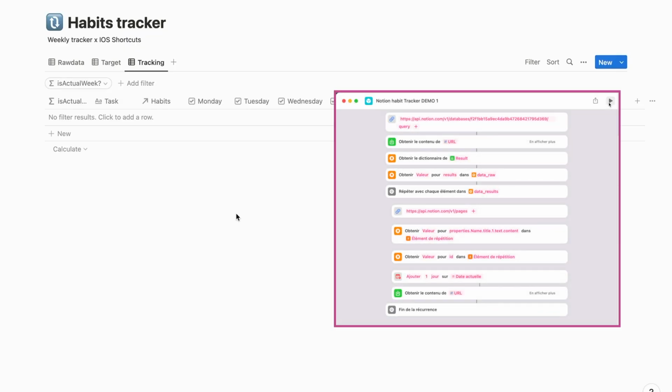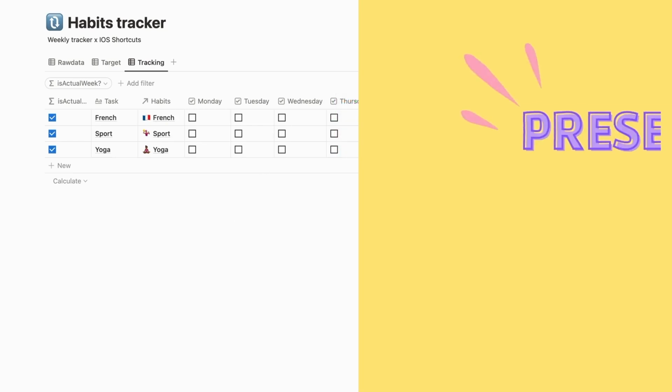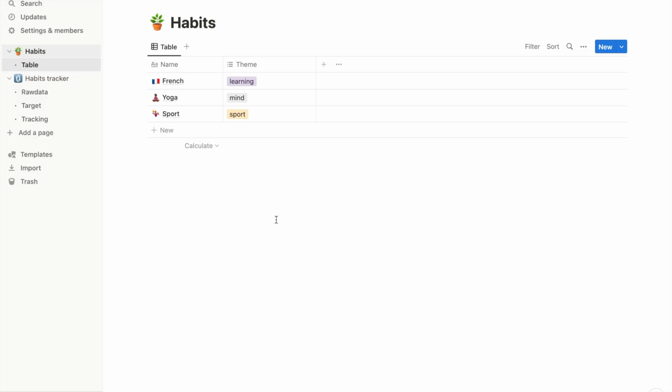Hello! Today we will see how EOS shortcuts and Notion API can help us create a weekly task tracker. First, let's see what we need in Notion in order to do that.